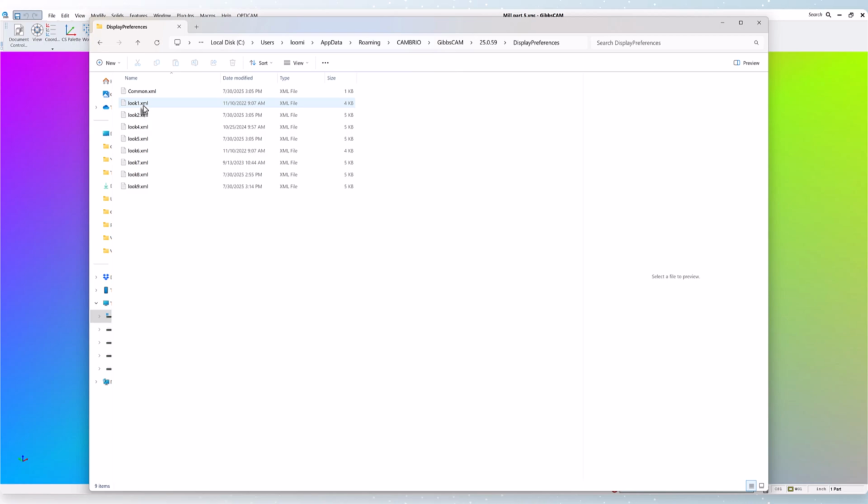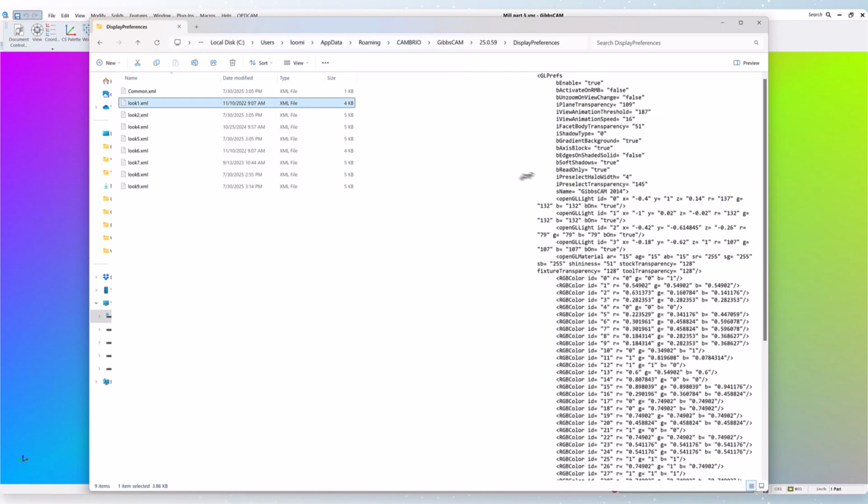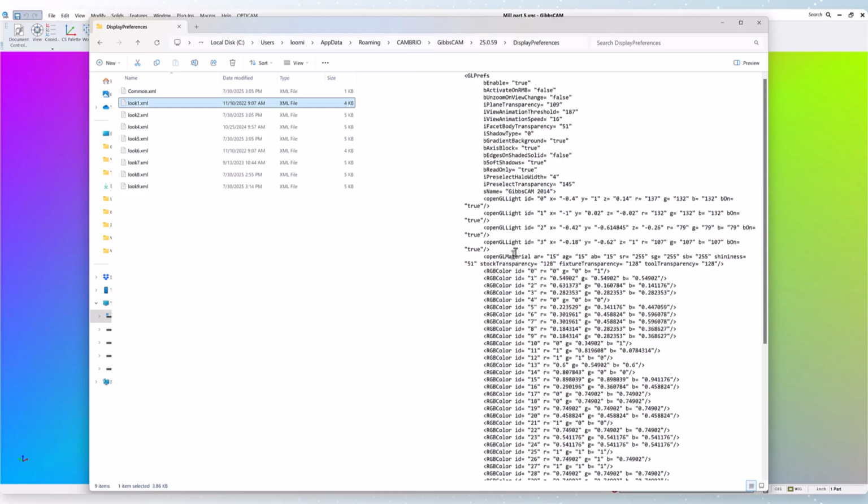Now these are all going to be called Look. Even though you have a custom name, they're all going to be called Look. So if I go through the first one here, and you look over here, let me open it up. This is the name, and it's called GibbsCAM 2014. So when you drop down the menu under Display, you'll see GibbsCAM 2014.